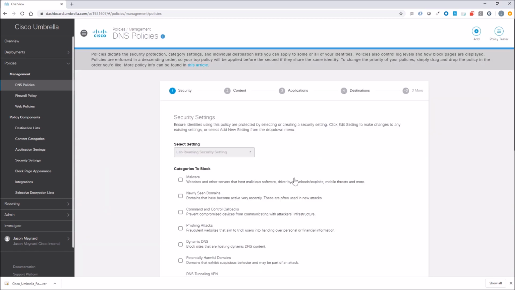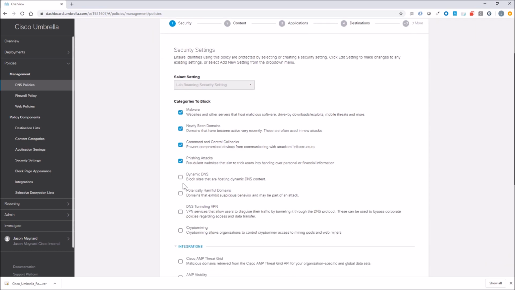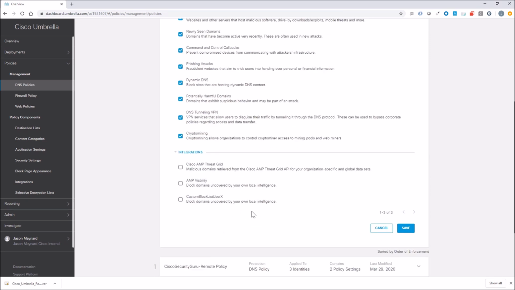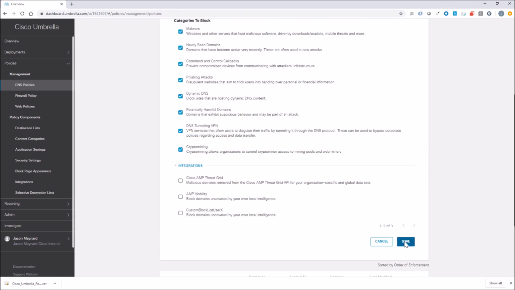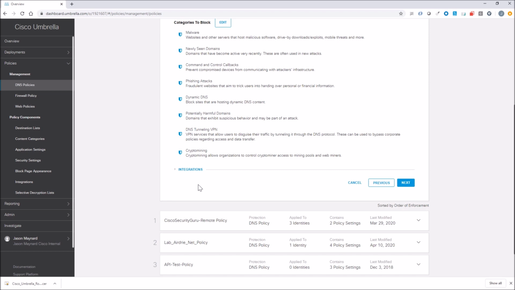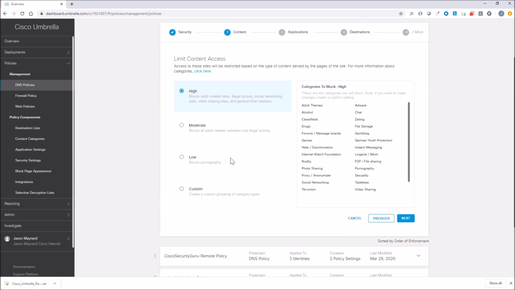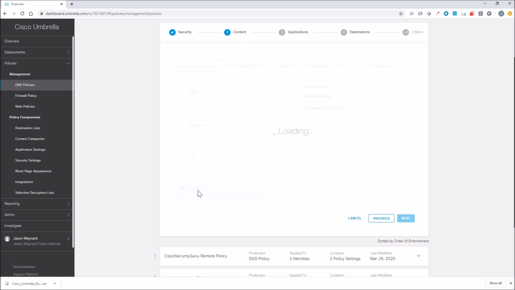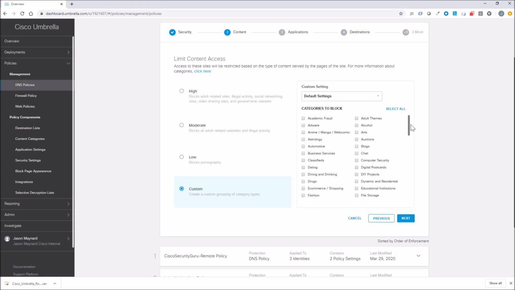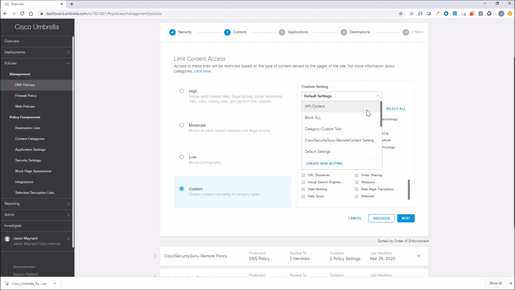And so from a DNS layer perspective, again, you might want to select a few of these. You might want all of these. But I'm going to pick all the categories here to block. And we save that out. From a content perspective, we're going to go custom. And we're not going to do anything here, but I am going to create a new custom setting. And I'm going to leave it empty.